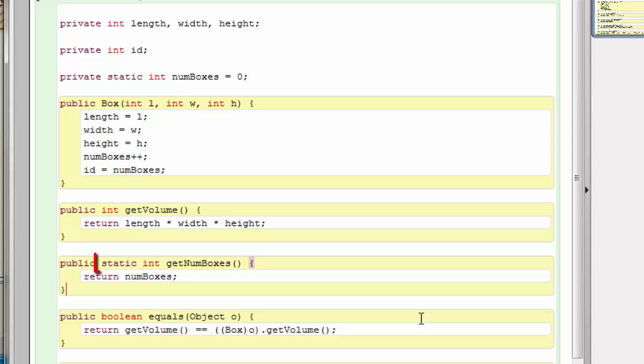Let's modify our Box constructor to increment the numBoxes class variable and assign that value to each object's ID variable. So every time we say new Box, numBoxes will be incremented and that value will be assigned to that object's ID variable. We'll add a static method, getNumBoxes, to return the value in the numBoxes variable. When creating static methods within the class, those methods cannot access any non-static data. So in this getNumBoxes, I could not access the variables length, width, and height since this method only exists within the class, not within any instance of the class.